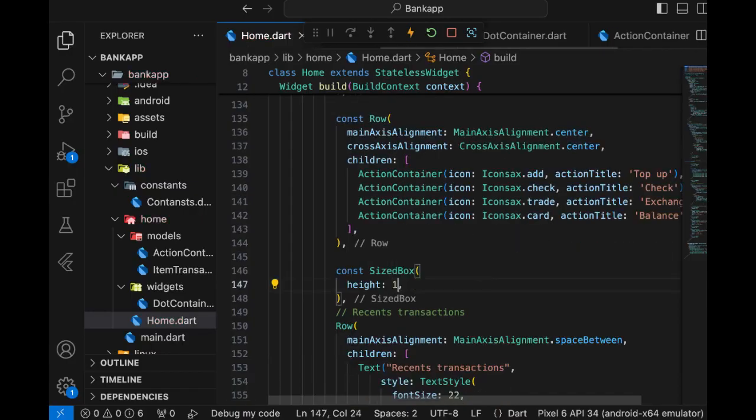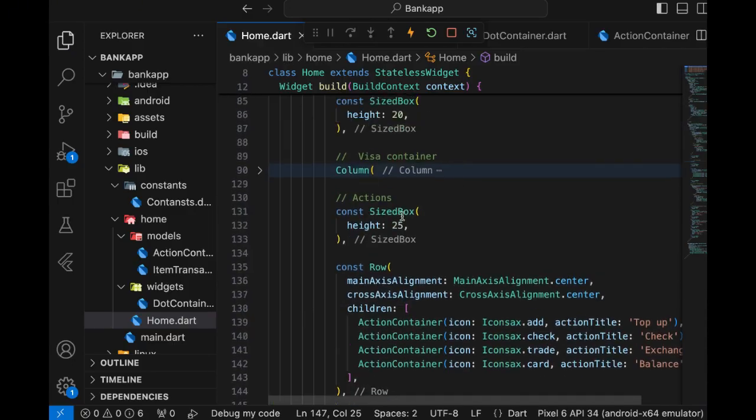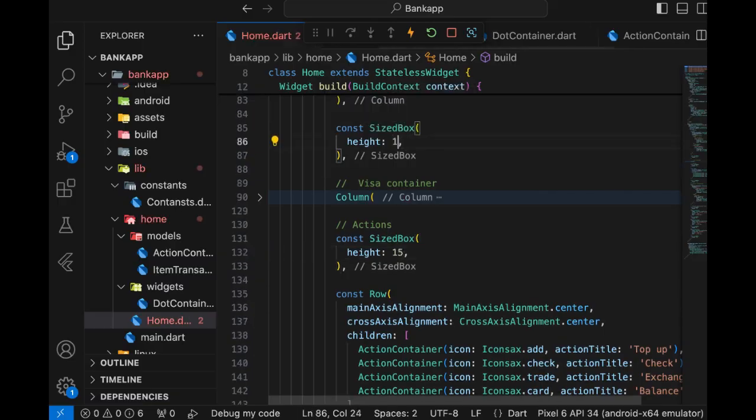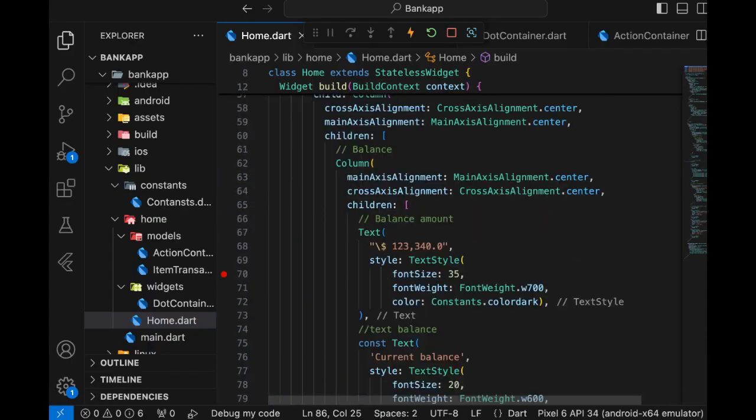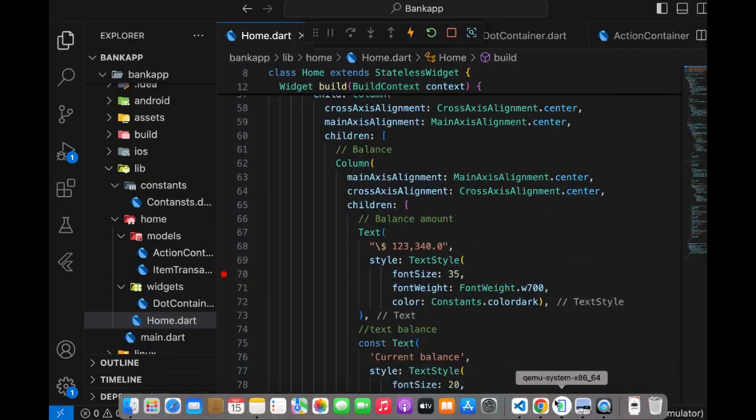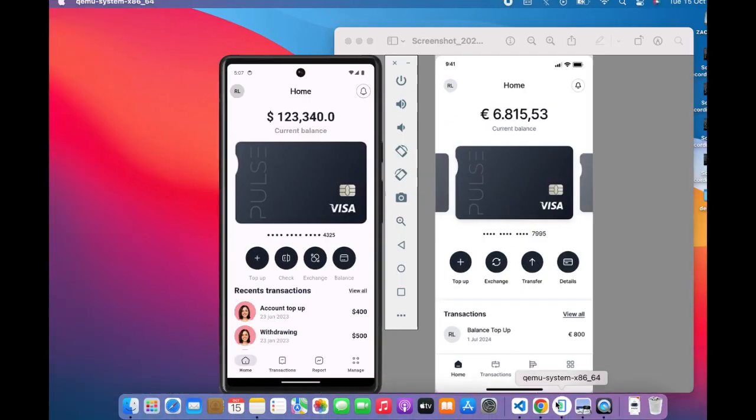So I just have one element. So let me remove those spaces. We have two elements. All right, now we are good, everything is fine.